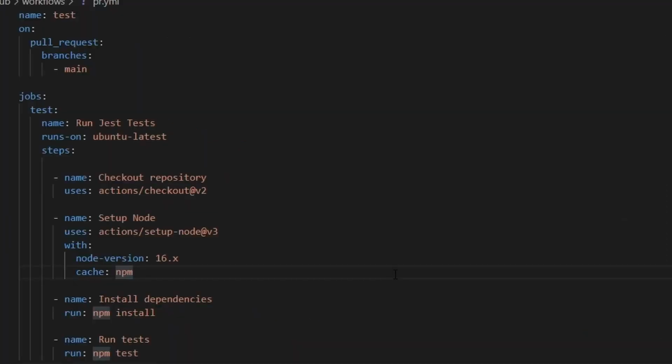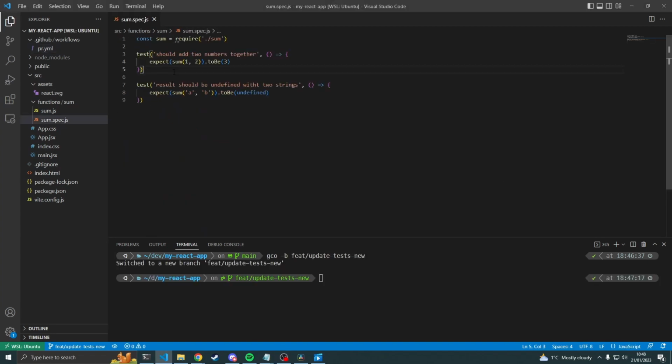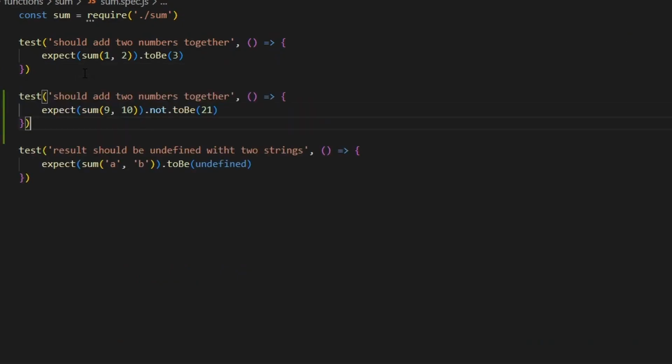Once you're sure that your workflow has synced, it's time to test it. We can do this by creating a new pull request. So let's start by creating a new branch. Once we're on a new branch, let's create a new test. So I've created a new test, and hopefully this one should pass. Once I'm happy, what I can do is add this, commit this file, and then create a new pull request.